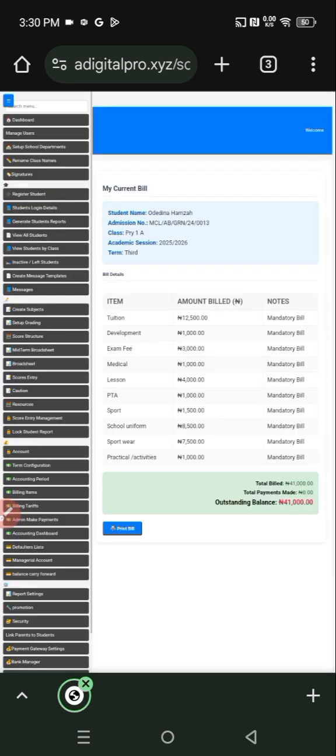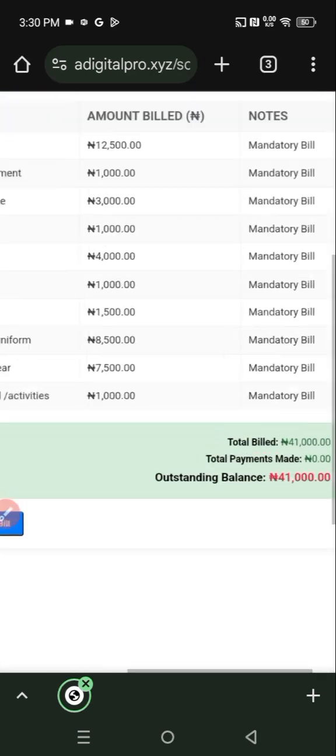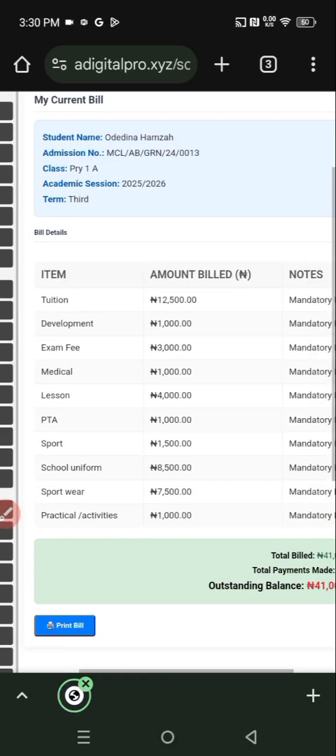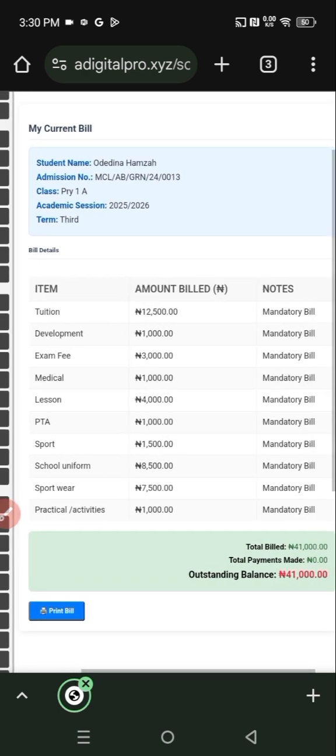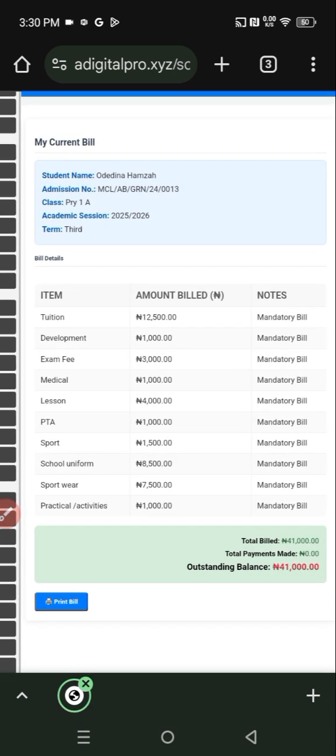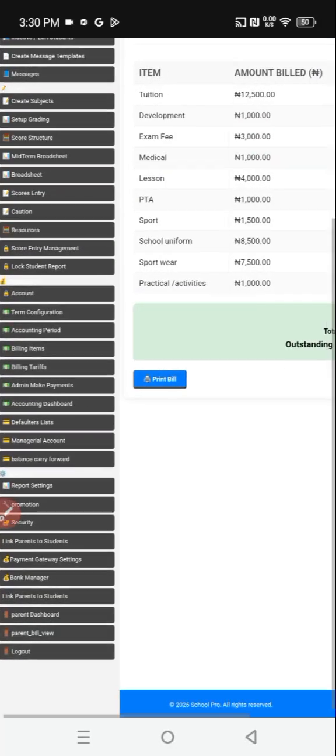Can you see here is the bill for this student for third term? This is how the bill will look. If they log in as a student, as a parent, the parent will be able to view the bill just like this. But before then, let's quickly look at some other things we can do with the bill.